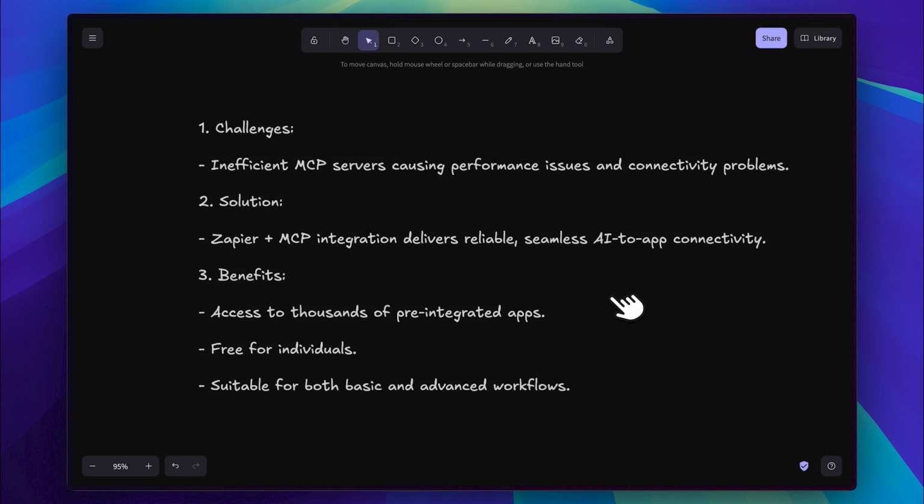Now, if you dive deep into the problem, the main challenge is that having multiple MCP servers, especially if you're using a lot of them to automate your life, can cause several issues. First, running multiple servers simultaneously by command can lead to performance problems. Then, there are connectivity issues. If a server goes down, your API key expires, or something similar happens, everything just breaks down.